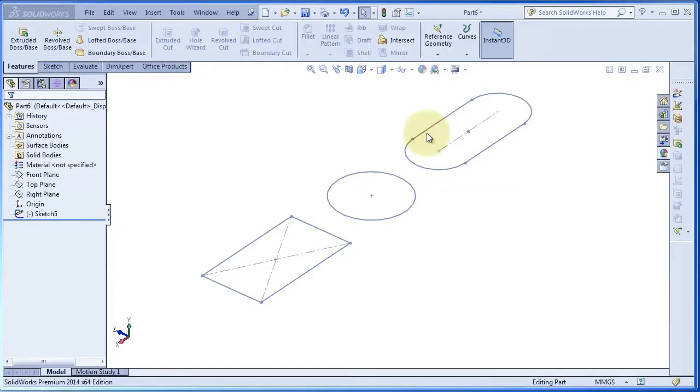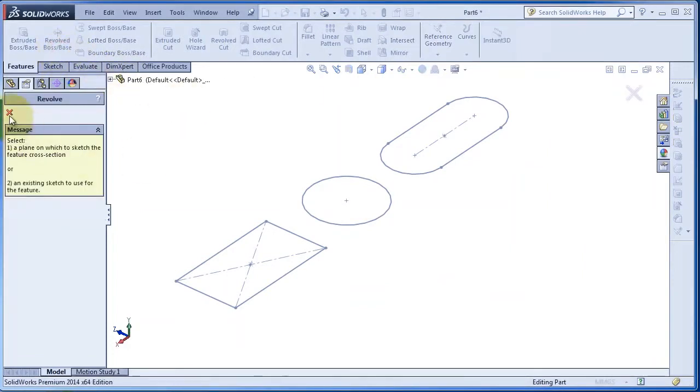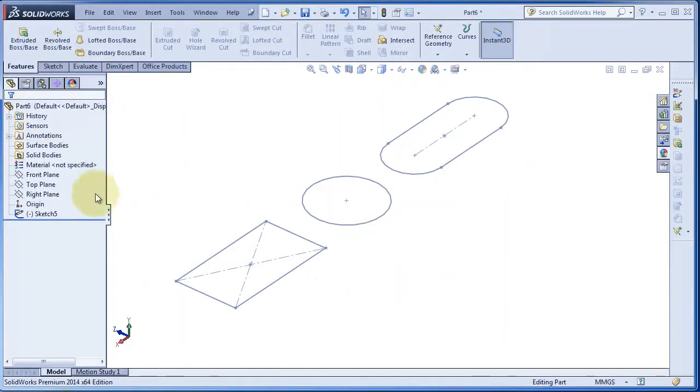In this tutorial, we're going to talk about the Revolve Boss feature in the features menu. We have these sketches from the previous tutorial. And now let's show you the meaning of revolve. So revolving is to revolve a sketch around an axis. So let's select that sketch, revolve.